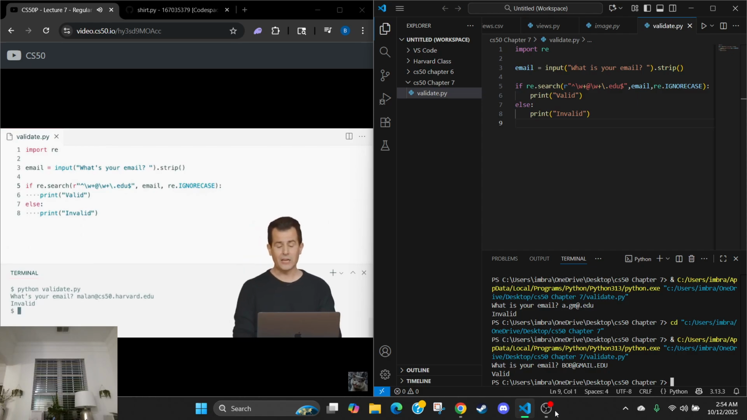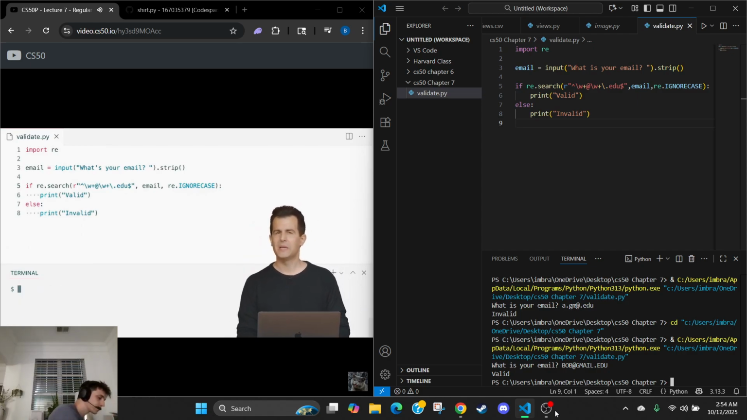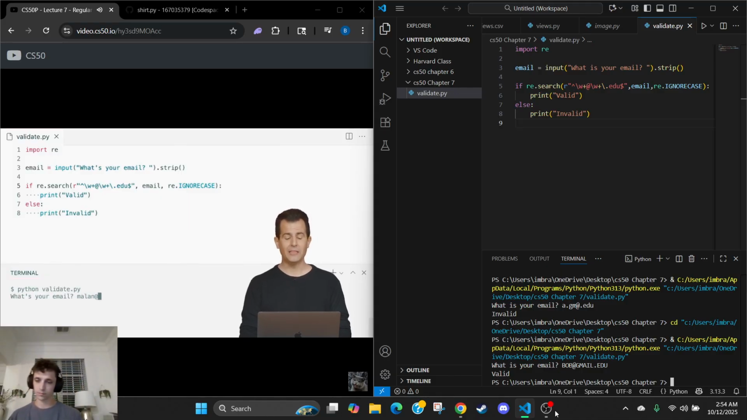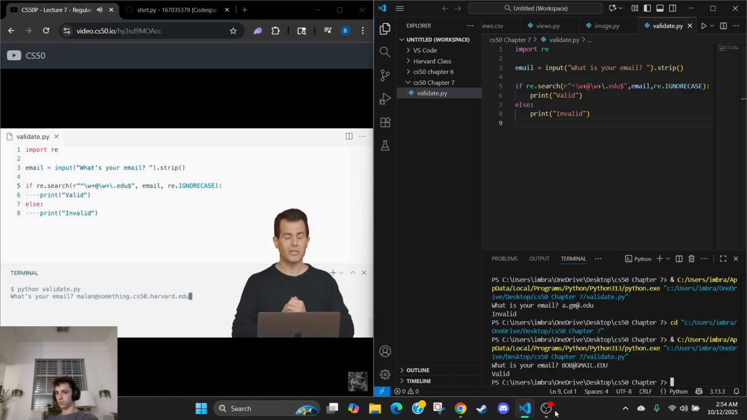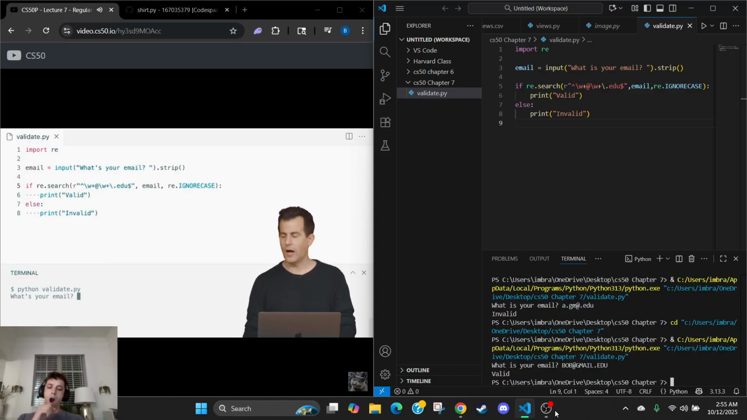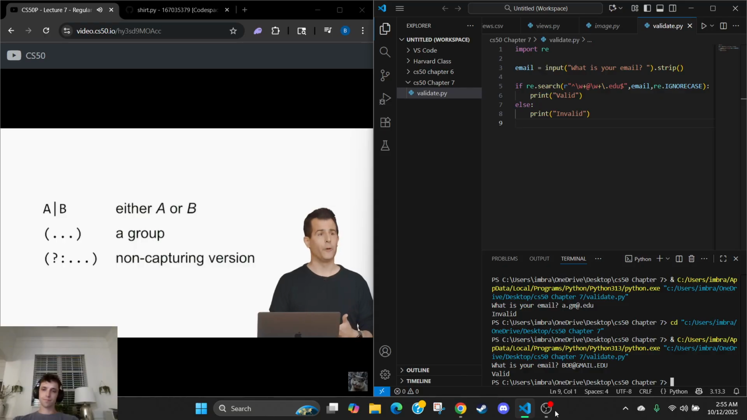Well, it turns out, theoretically, there could be other email addresses, even though they'd be getting a little excessively long. For instance, malan@something.cs50.harvard.edu, which does not technically exist, but it could. You can have, of course, multiple dots in a domain name like we see here. Wouldn't it be nice if we could handle that as well? Well, let me propose that we modify my regular expression as follows. It turns out that you can group ideas together. And you can not only ask whether or not this pattern matches or this one, using syntax like A vertical bar B, which means either A or B. You can also group things together and then apply some other operator to them as well.